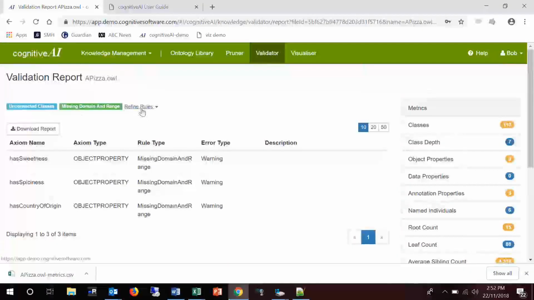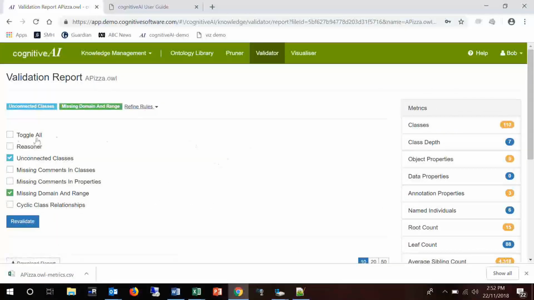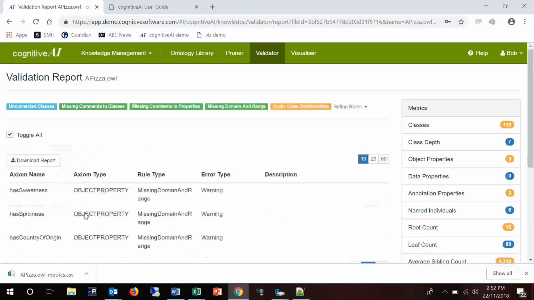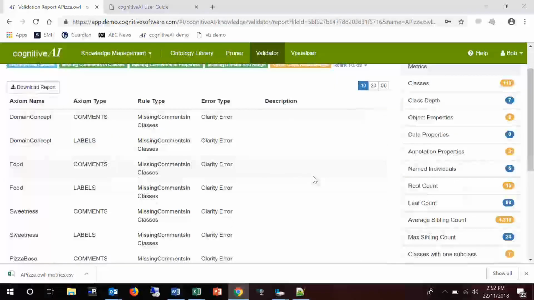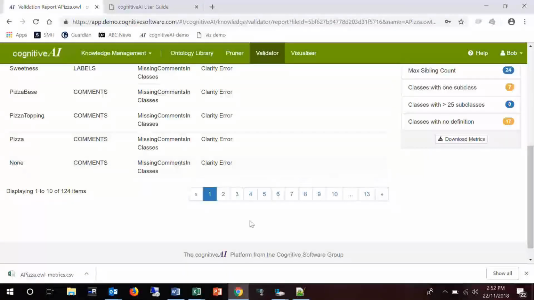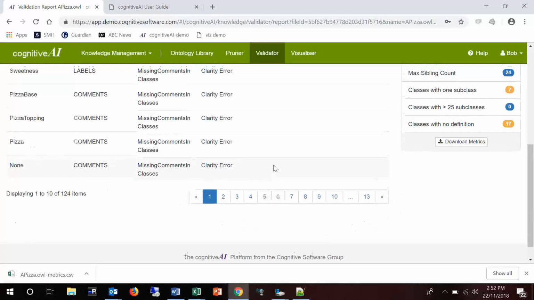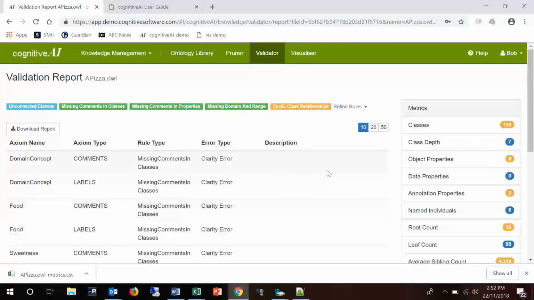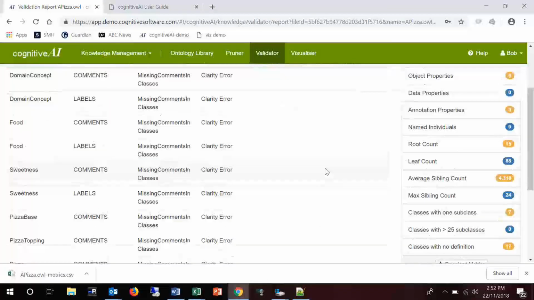If we want to change the rules, we can choose them all, in which case we'll see we get a reasoner pop up here. We have installed the Hermit reasoner inference engine, but if you have others installed, then you'd get a drop down list and you'd choose the one that you want. So if we revalidate, we now find that instead of getting 3 errors, we've got many errors. A lot of them are clarity errors around the fact that there are missing comments in the classes. So that's basically the information you see on a validation screen.